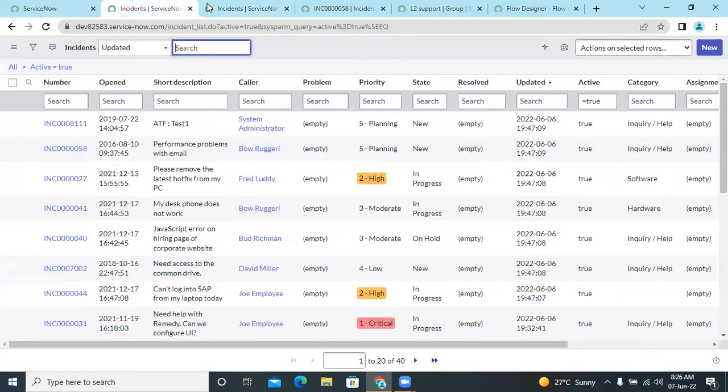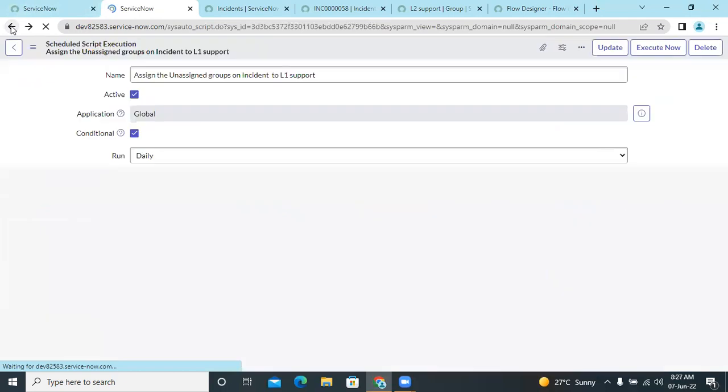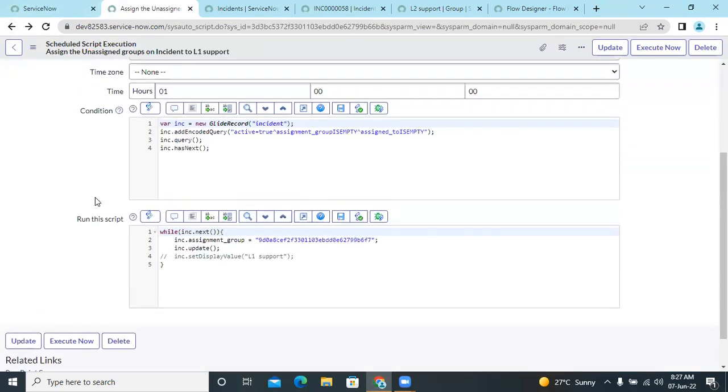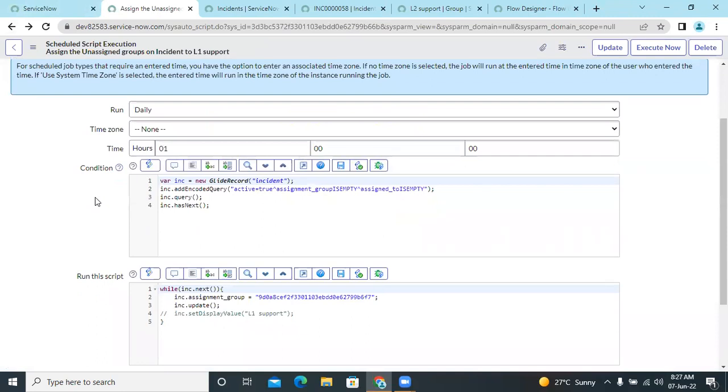Has everyone got what I did? Are there any doubts in this particular code? Hello? Hello? Any doubts here? I'm considering there are no doubts.